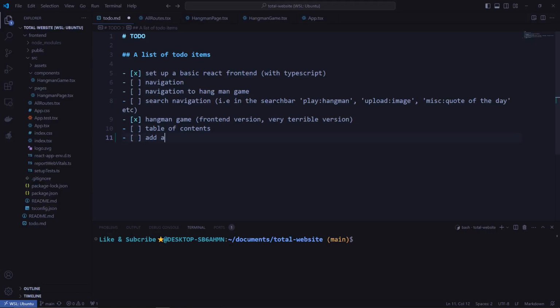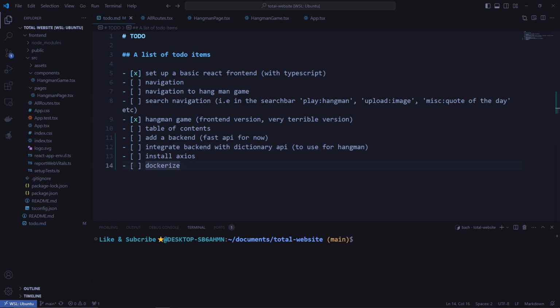So since the last episode, I've updated this to-do file with a few things. We need to install Axios. For our client, we need to set up a backend, which we're going to be interacting with as an API. I'm going to be using FastAPI for that. We will want to integrate our front end with our backend, of course, but not today. And eventually I want to Dockerize the project too, so it would just be easier to deploy.